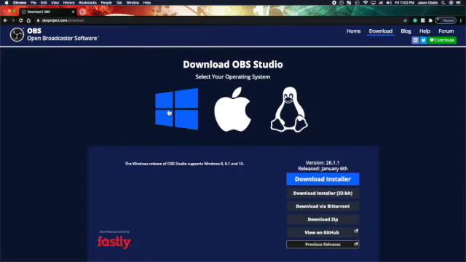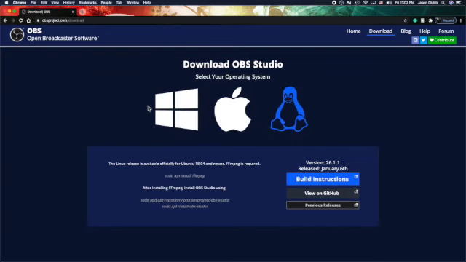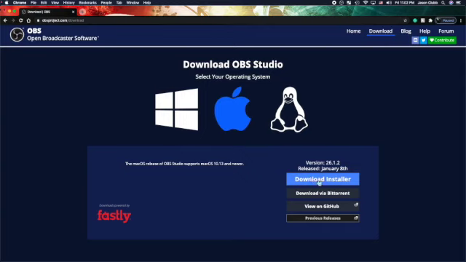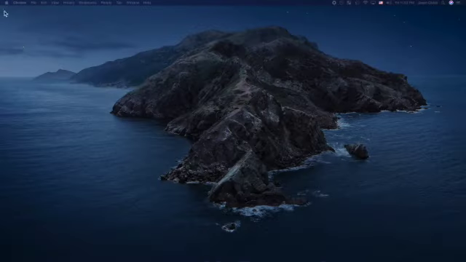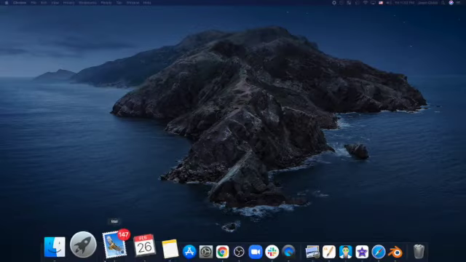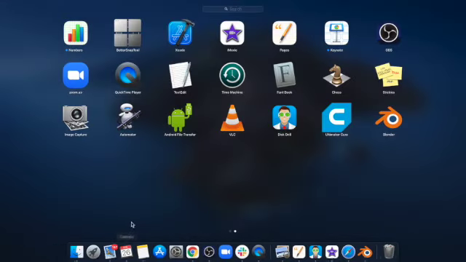This will give you the Microsoft download, the Apple download, or the Linux download. You pick the operating system you're on, click the installer, and follow the instructions to install it. Once it is installed, you can close your browser. Then you go down to your Launchpad if you're on a Mac, or your Start menu if you are on a Windows computer, and you open OBS.